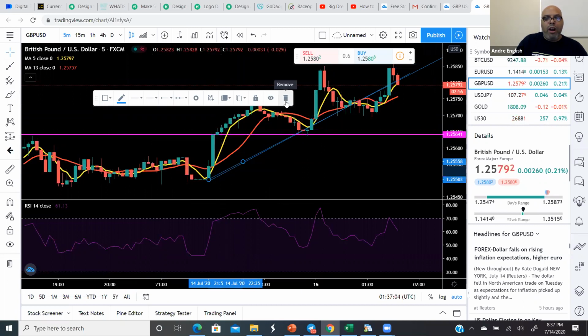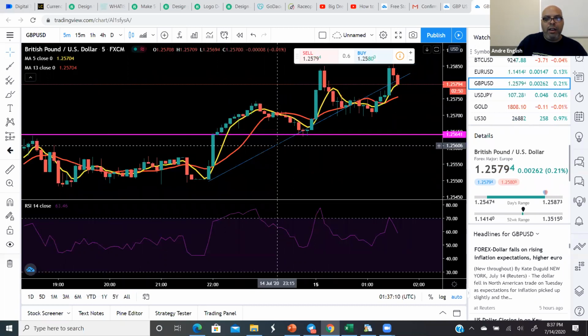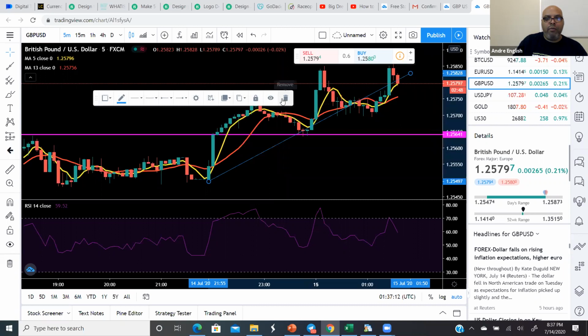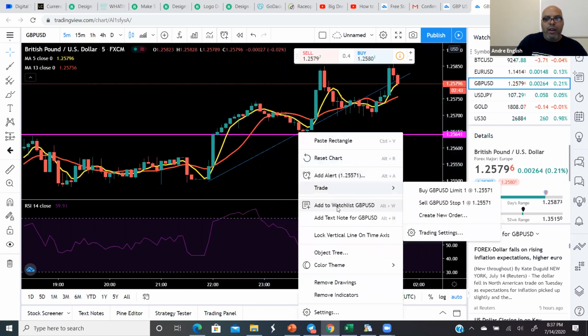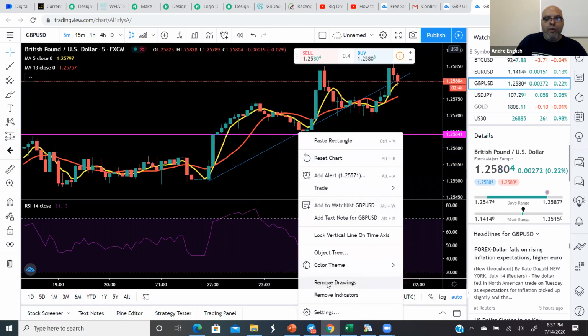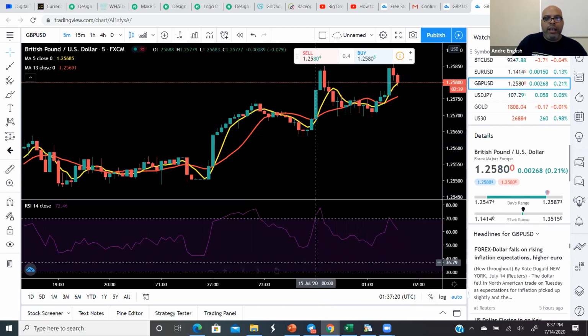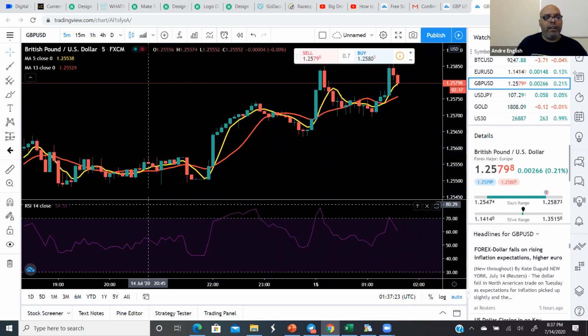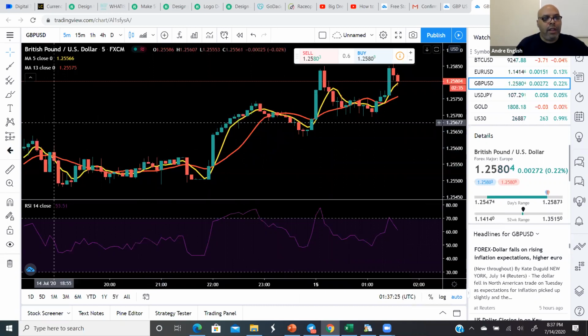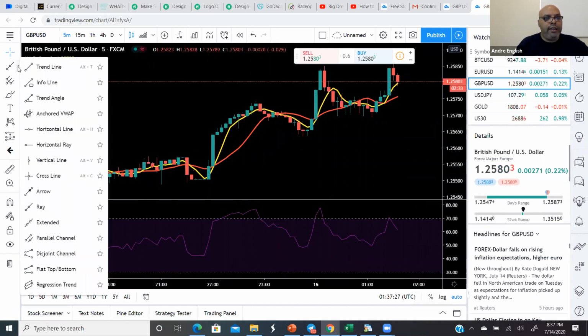Okay, if I want to remove any of these indications, I can just remove them by clicking on it. You see, by clicking on it again, I can remove it one by one, or if I right click, I can go here and I can click remove drawings, and it'll take all of the drawings off of my chart. Okay, so that's an important section right there.